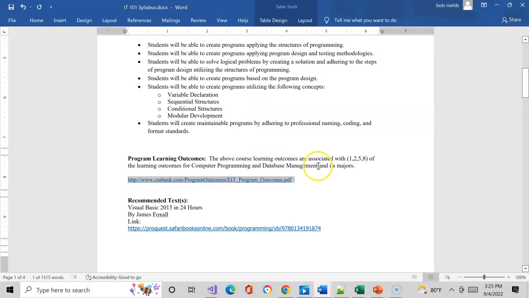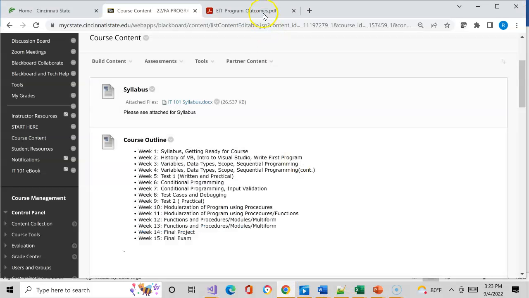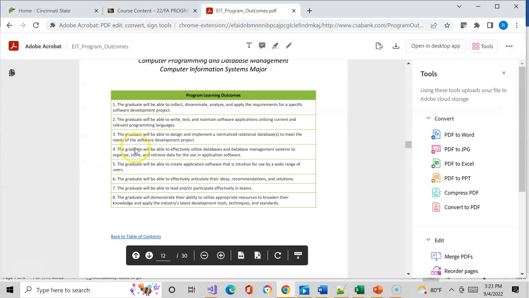So we're basically saying this course is going to aid you in meeting the objectives of 1, 2, 5, and 8. Let's go look at this one more time. 1, 2, 5, and 8 of these learning outcomes.